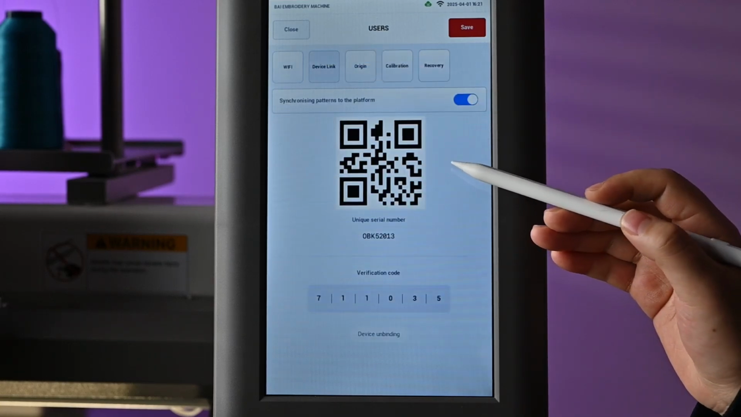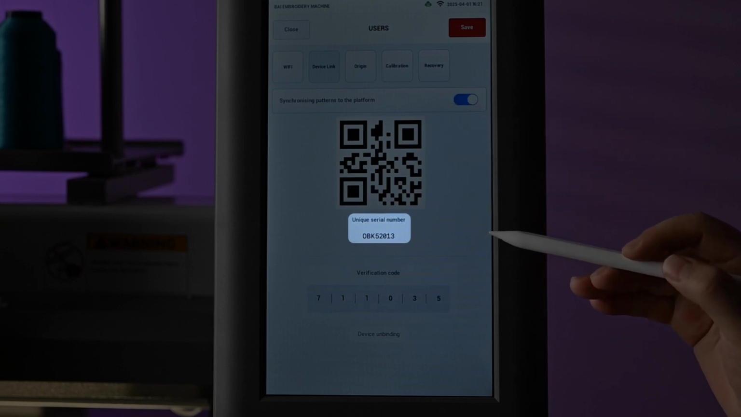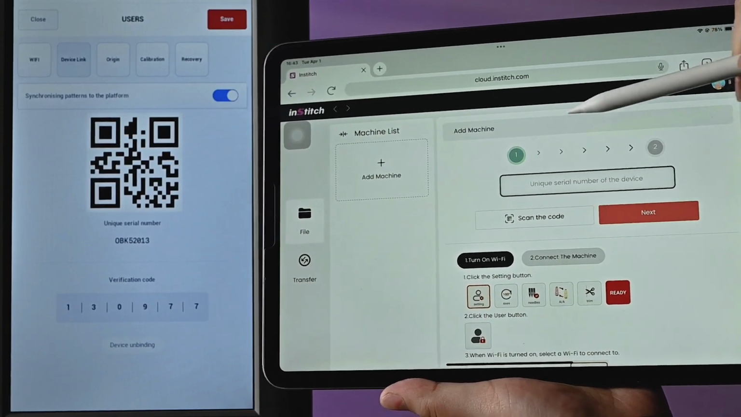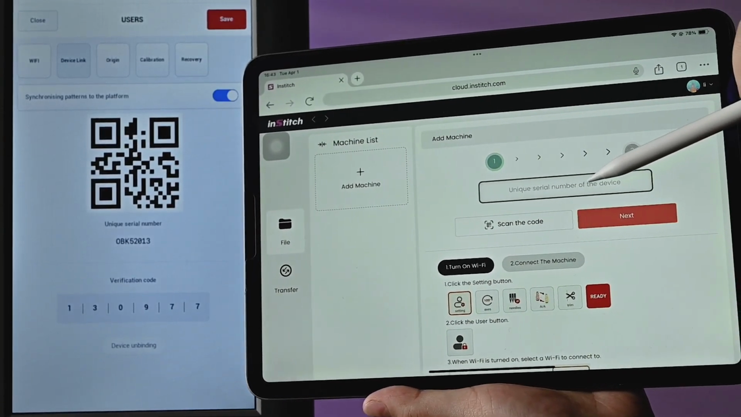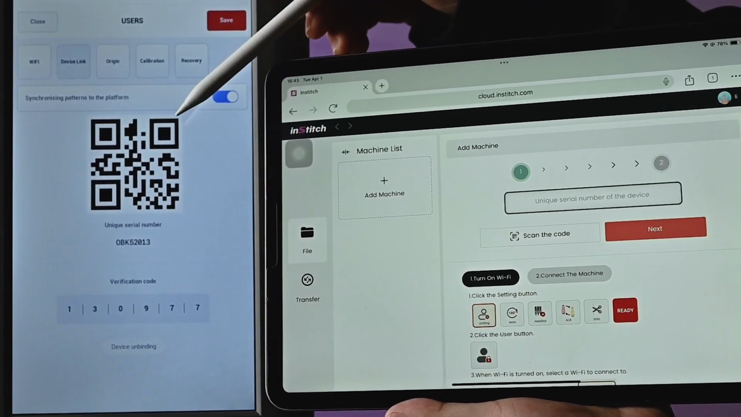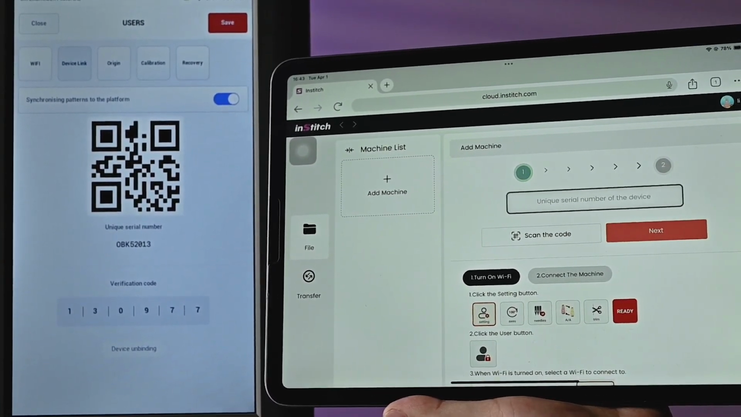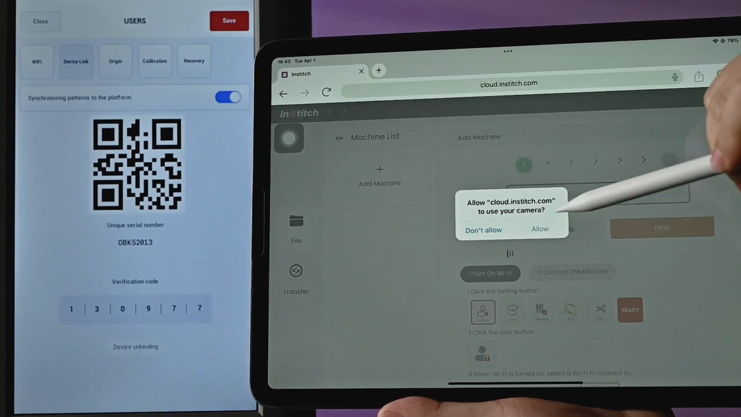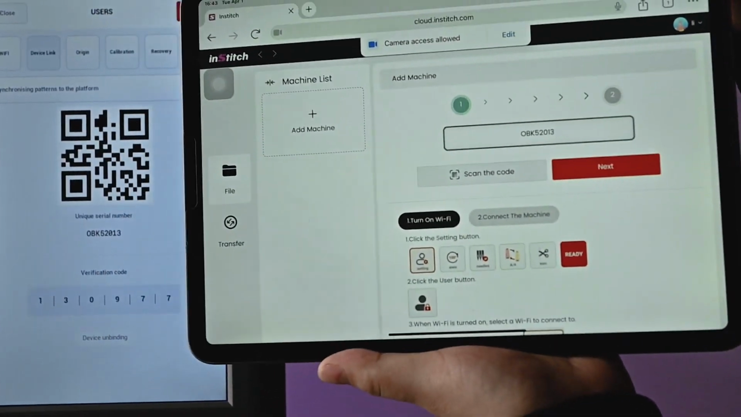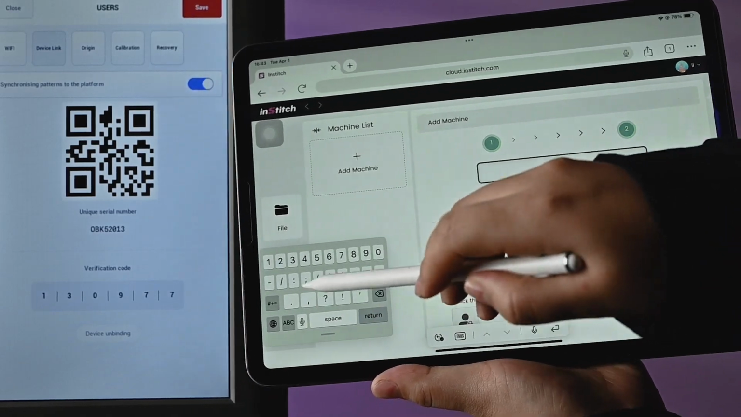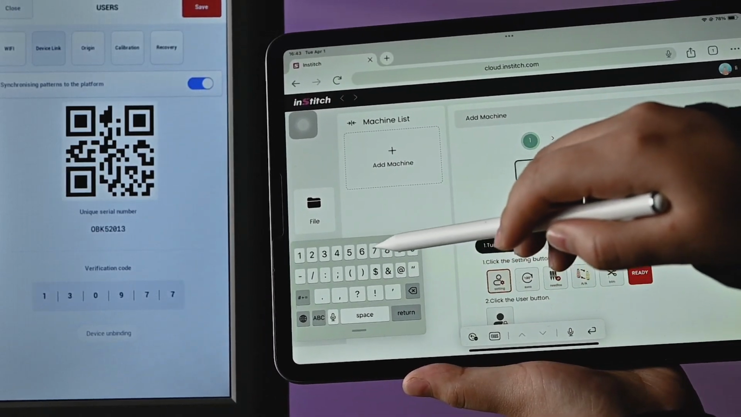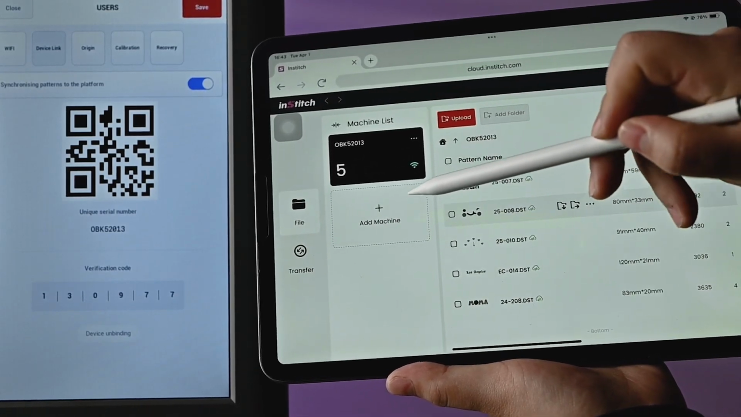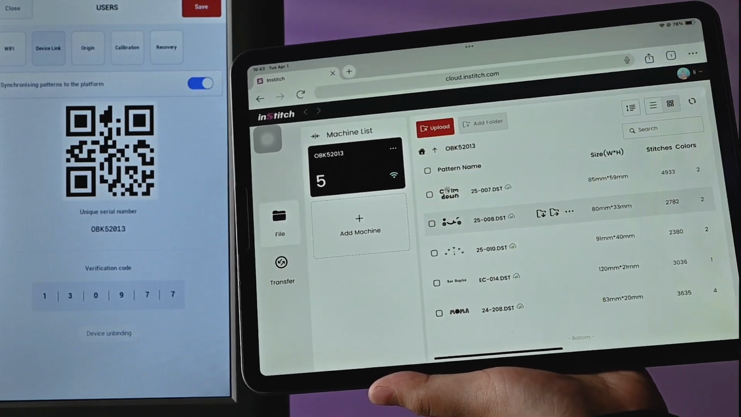Now click on Device Link. And you will see your machine's unique serial number and verification code and the QR code for the machine. Once you get the info, go back to InStitch. You can manually enter the serial number or directly scan the QR code on the machine display, then input the verification code. Let me show you. Once you see your machine show up on the machine list, you are all set.